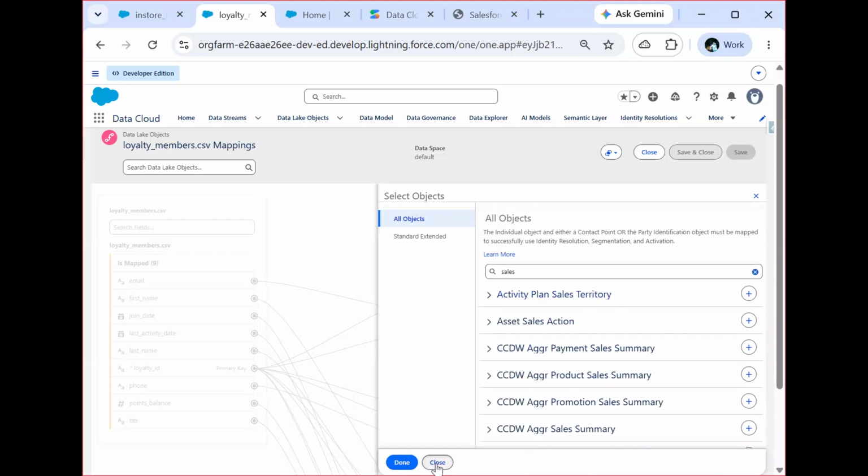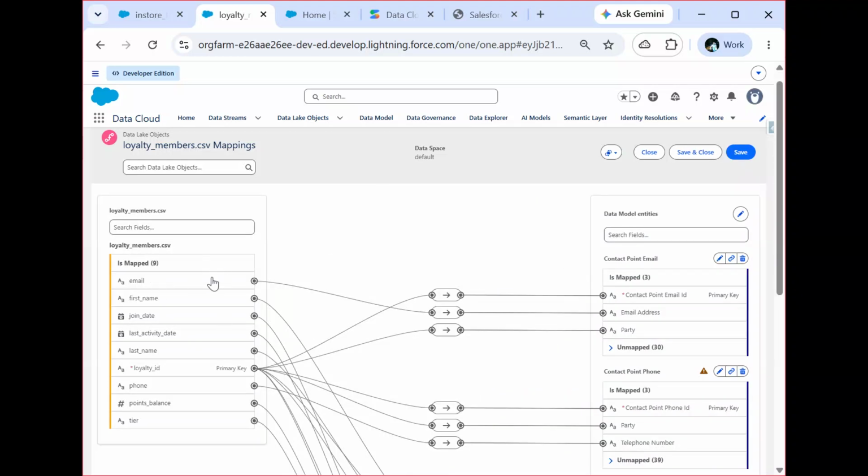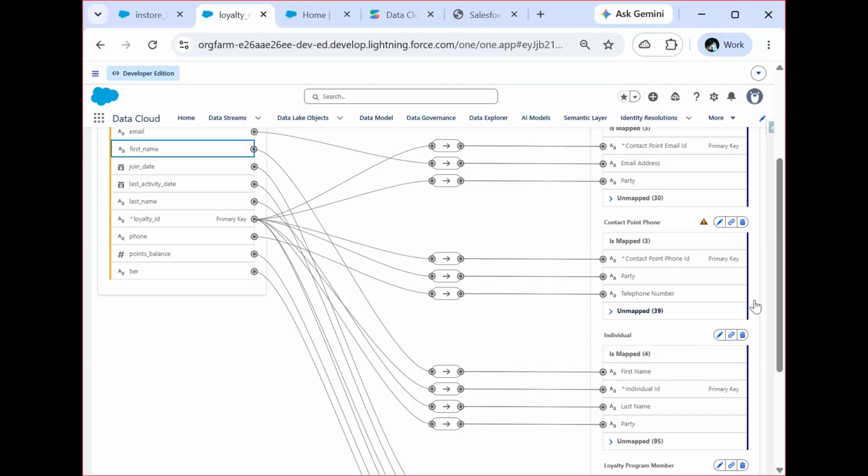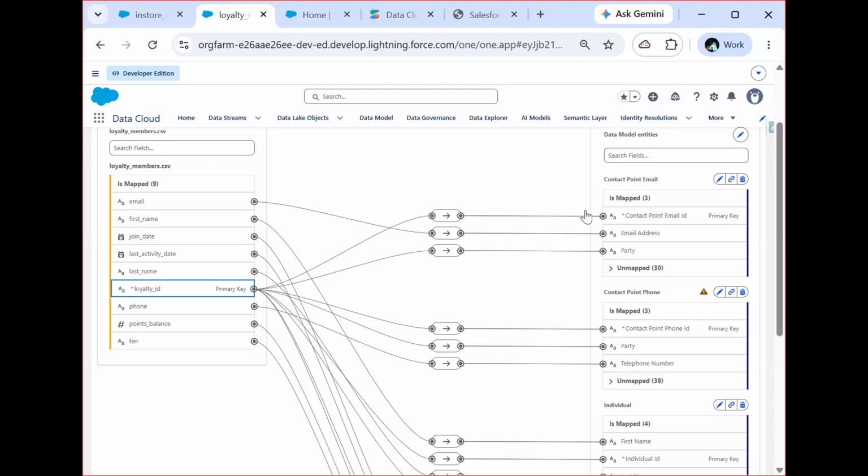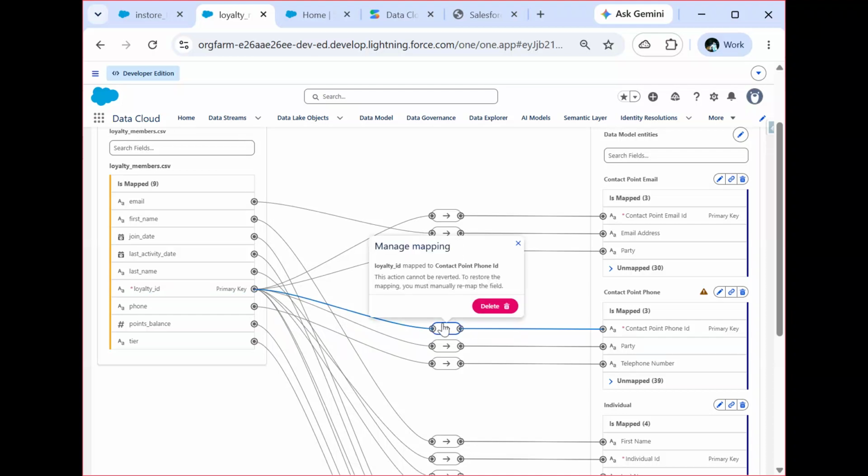For the time being, we have mapped email. If you look at the email, we have mapped email to the contact point email DMO. The name we have mapped to the individual object over here. Then the loyalty ID is mapped to multiple things. The first one is mapped to the contact point email ID primary key. You have to make sure that the loyalty ID from the DLO will be mapped to the primary key of each one of those. So if I just select this one, it's mapped.